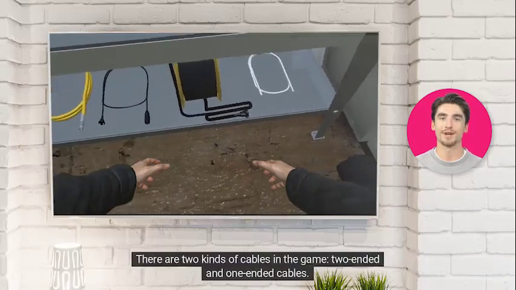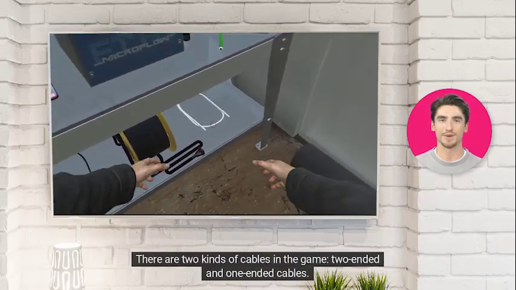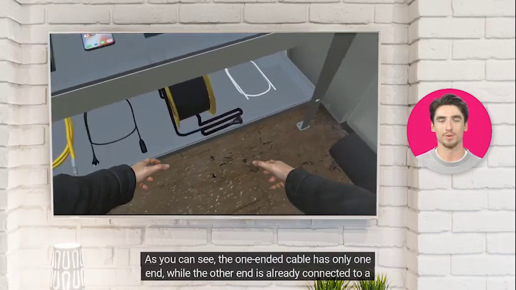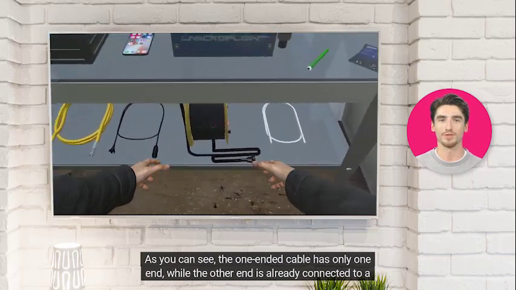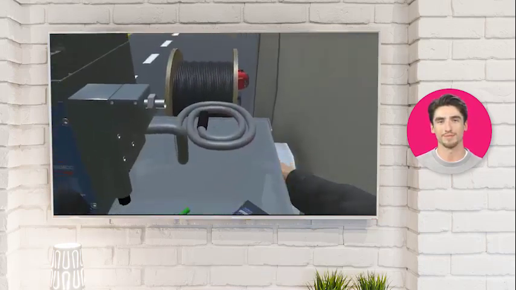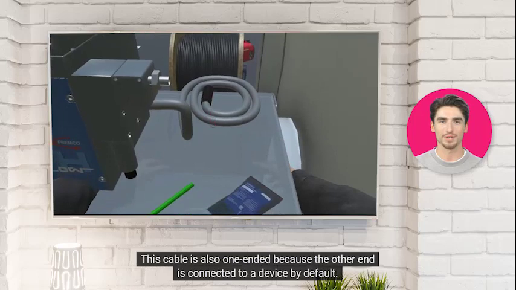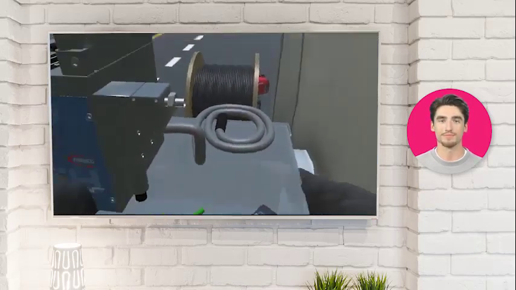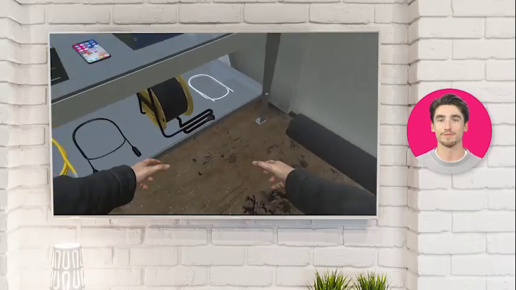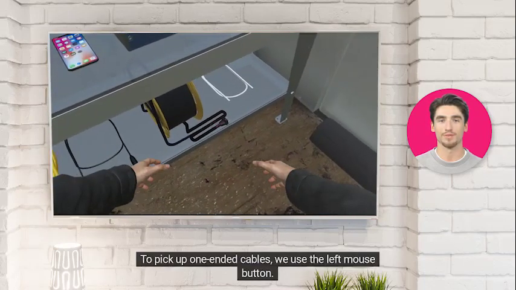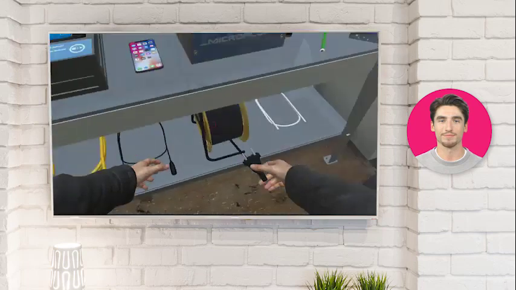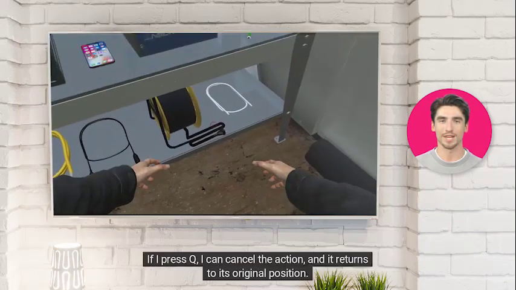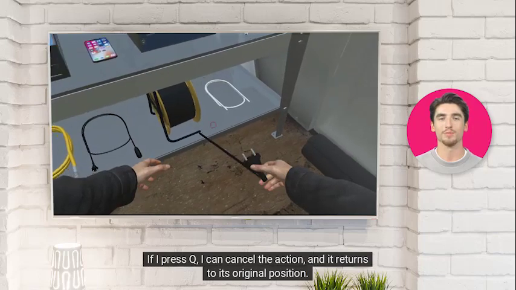There are two kinds of cables in the game: two-ended and one-ended cables. As you can see, the one-ended cable has only one end, while the other end is already connected to a device. This cable is also one-ended, because the other end is connected to a device by default. To pick up one-ended cables, we use the left mouse button. If I press Q, I can cancel the action, and it returns to its original position.